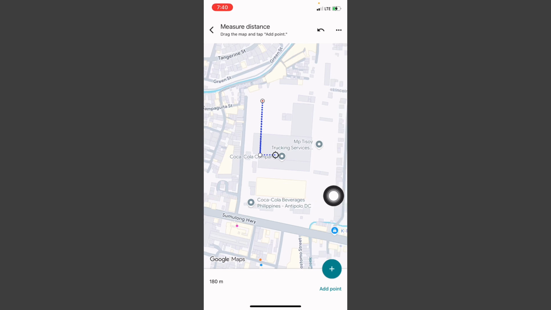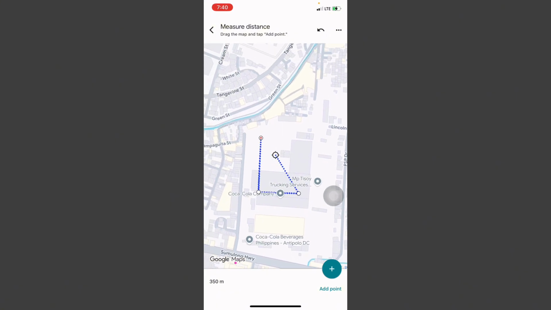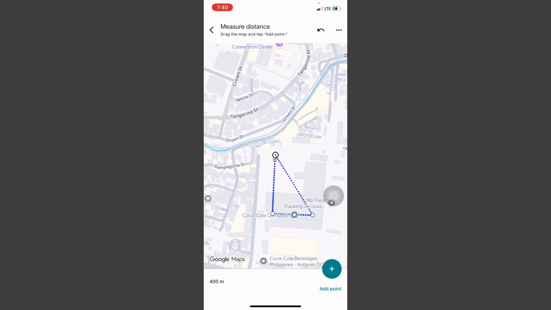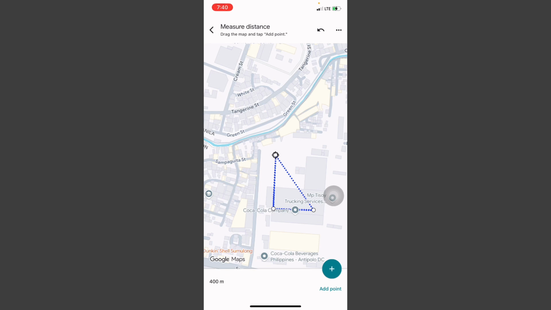Now keep moving the map and adding points to trace the entire boundary of the property. To get the actual area, you need to close the shape, so make sure your very last point lands right back on top of your first one. As soon as you connect the dots, Google Maps will automatically calculate the total square footage or mileage and display it at the bottom left of your screen. It's as simple as that.